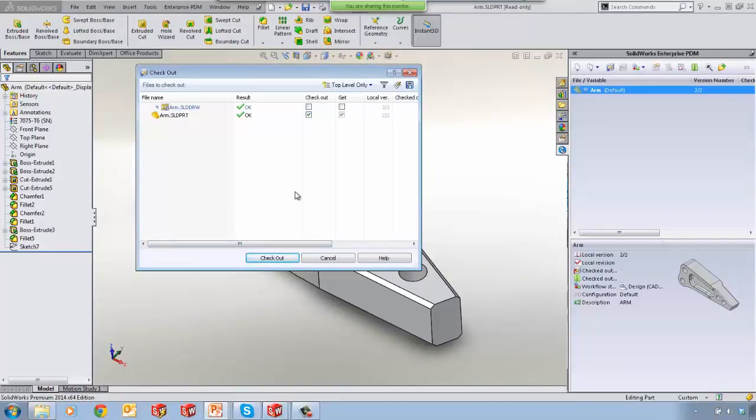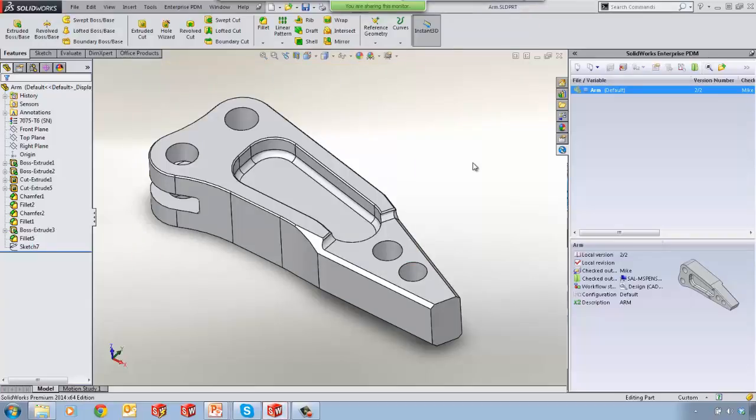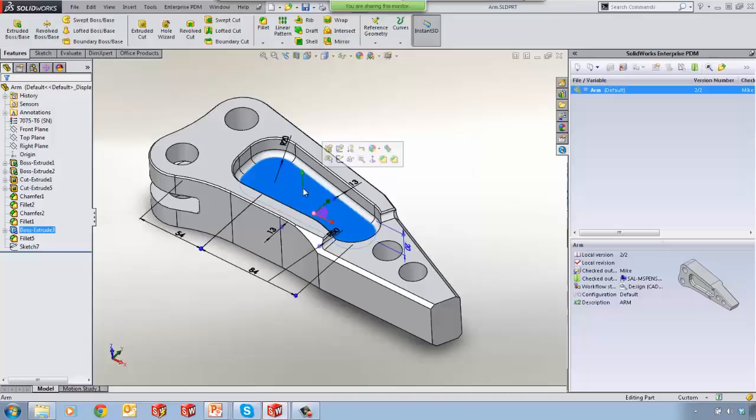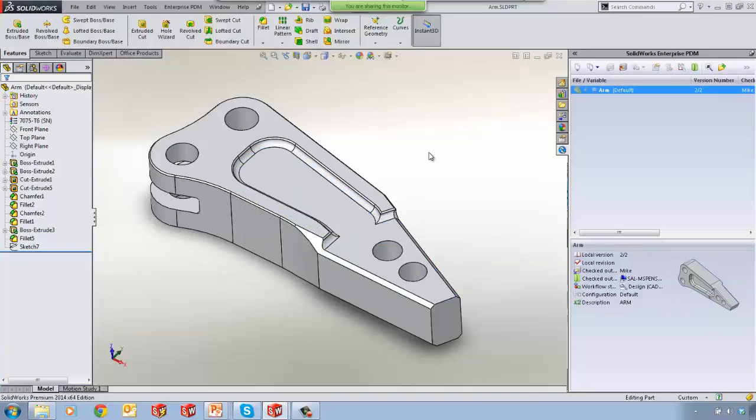And as I do so, I'm reminded that there's also a drawing related to this part. This helps remind me that I have other work to do besides just change this part. So that'll help me as a designer. So now I've got my name on it. We already know the change that we're going to make. I mentioned that we were going to thicken this up.